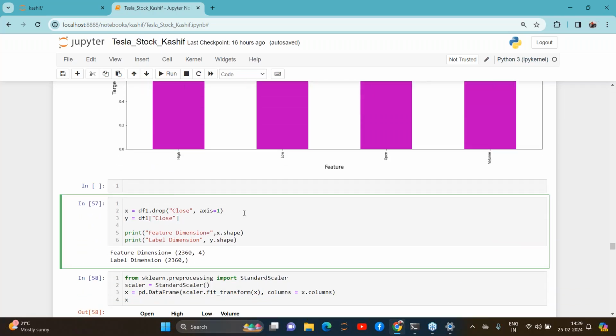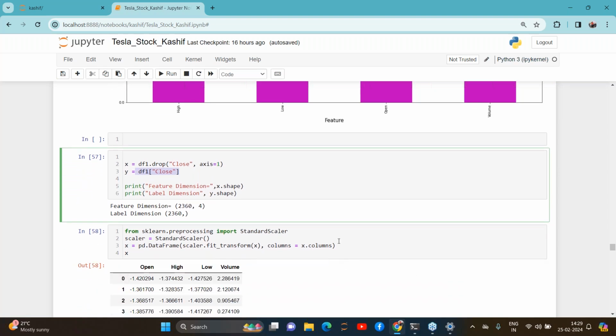Since closing price is our target variable, we need to drop that particular feature from the dataset. Apart from close, I'm assigning all other features to the x variable, and to the y I am giving the target feature, and then applying a standard scaler so that all the features are on the same scale. For that purpose, I have used a standard scaler there.